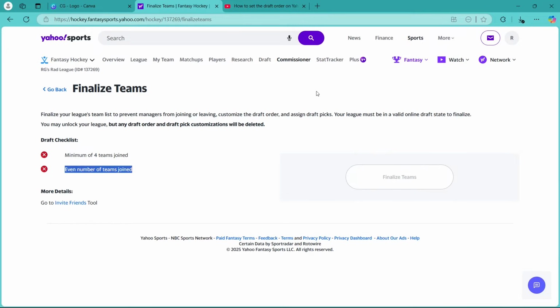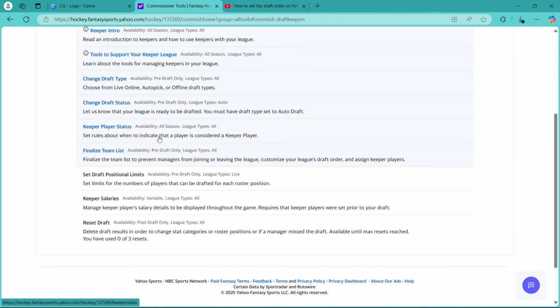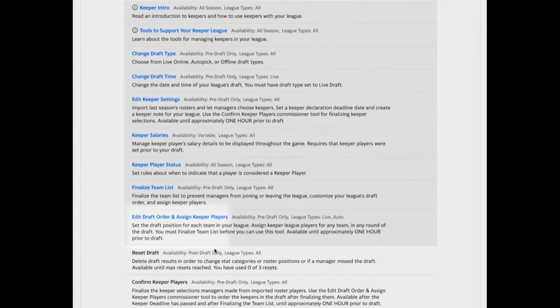Now, after doing this, you'll have to click on the commissioner button at the top of the tools again. Click on draft and keepers again. Scroll down at the bottom of this page and click on the option that says edit draft order and assign keeper players. When you click on this option, it is going to take you to this page.